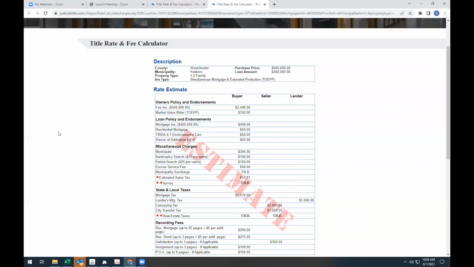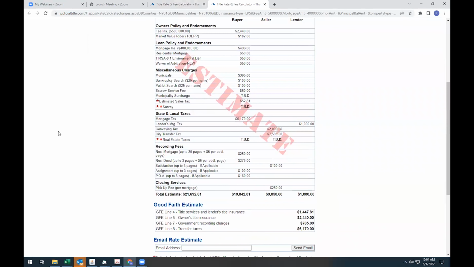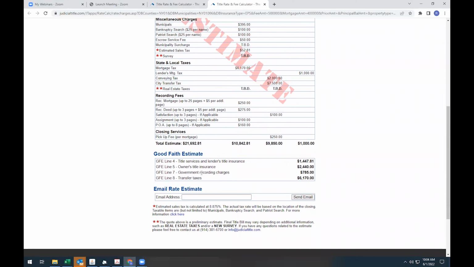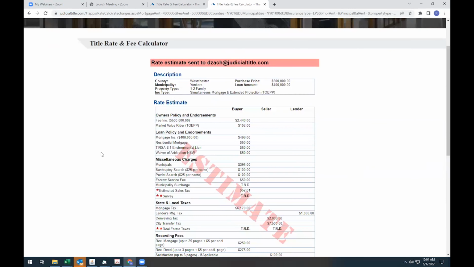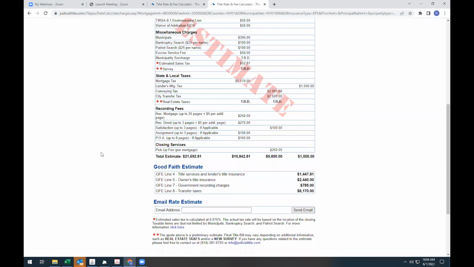As you will see, an estimate generates, including city-specific items, such as transfer taxes. As you can see in Yonkers, there's a 1.5% transfer tax paid by the grantor, and that's all calculated there. And also line items for the good faith estimate will come up. If you want to email, put in an email address and click Send Email. And you will see the estimate has been sent to the email that you selected.